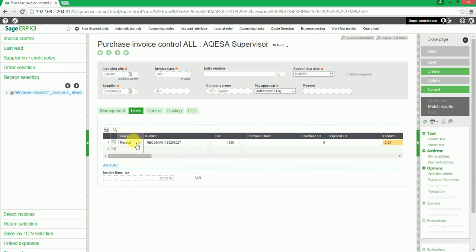Then we can select our specific receipt by ticking the tick box, and we'll see that the source is from the receipt. We've got a receipt number. If we scroll to the right, we'll see that we've got our product. We've got the product description. We've got the quantity invoiced. We've got the net price, the currency, cost per unit, we've got our accounting, so the accounts that will be hit from this invoice, and then we can click create.